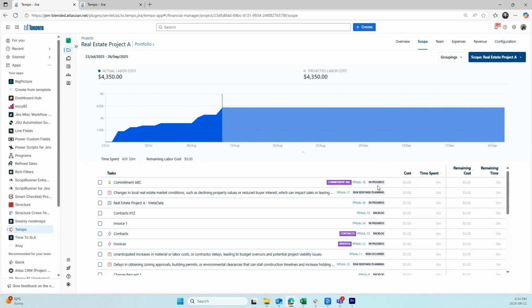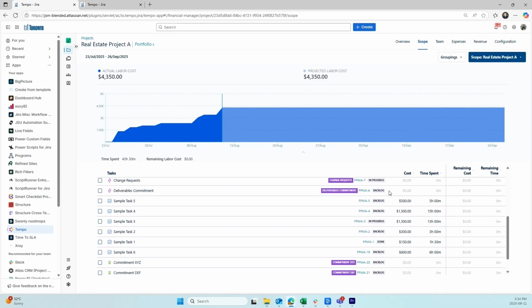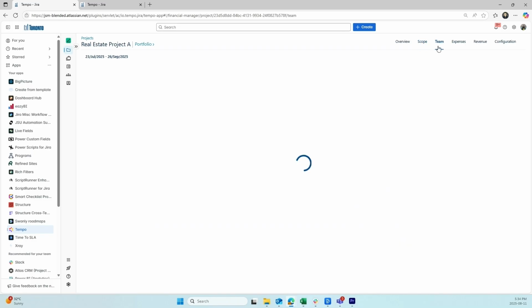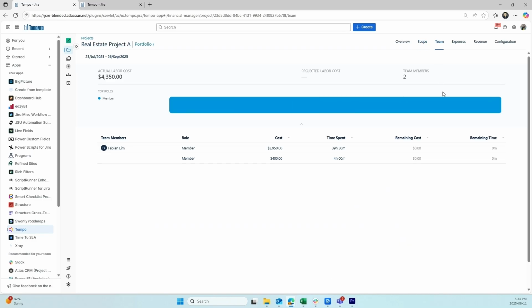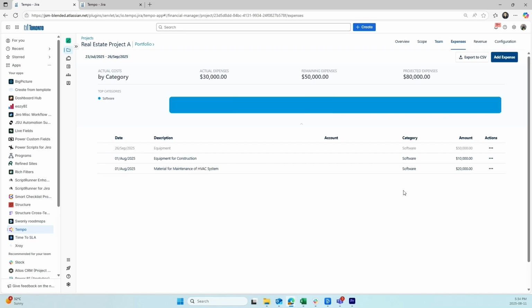In the Scope tab, you can see the scope and the costs associated with each task. In the Team tab, you can see the members who have logged time. Finally, in the Expenses tab, you can see the report on all the current and future expenses.